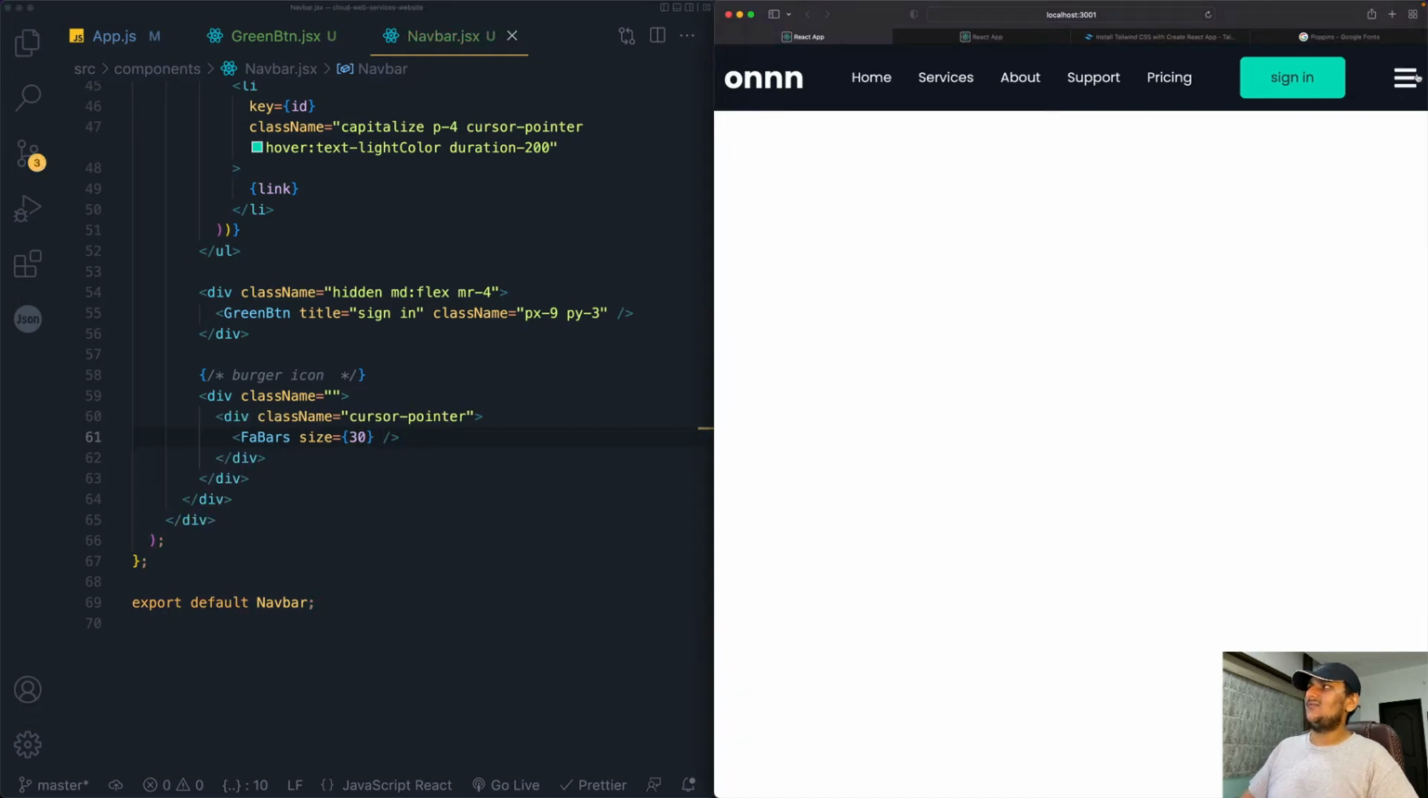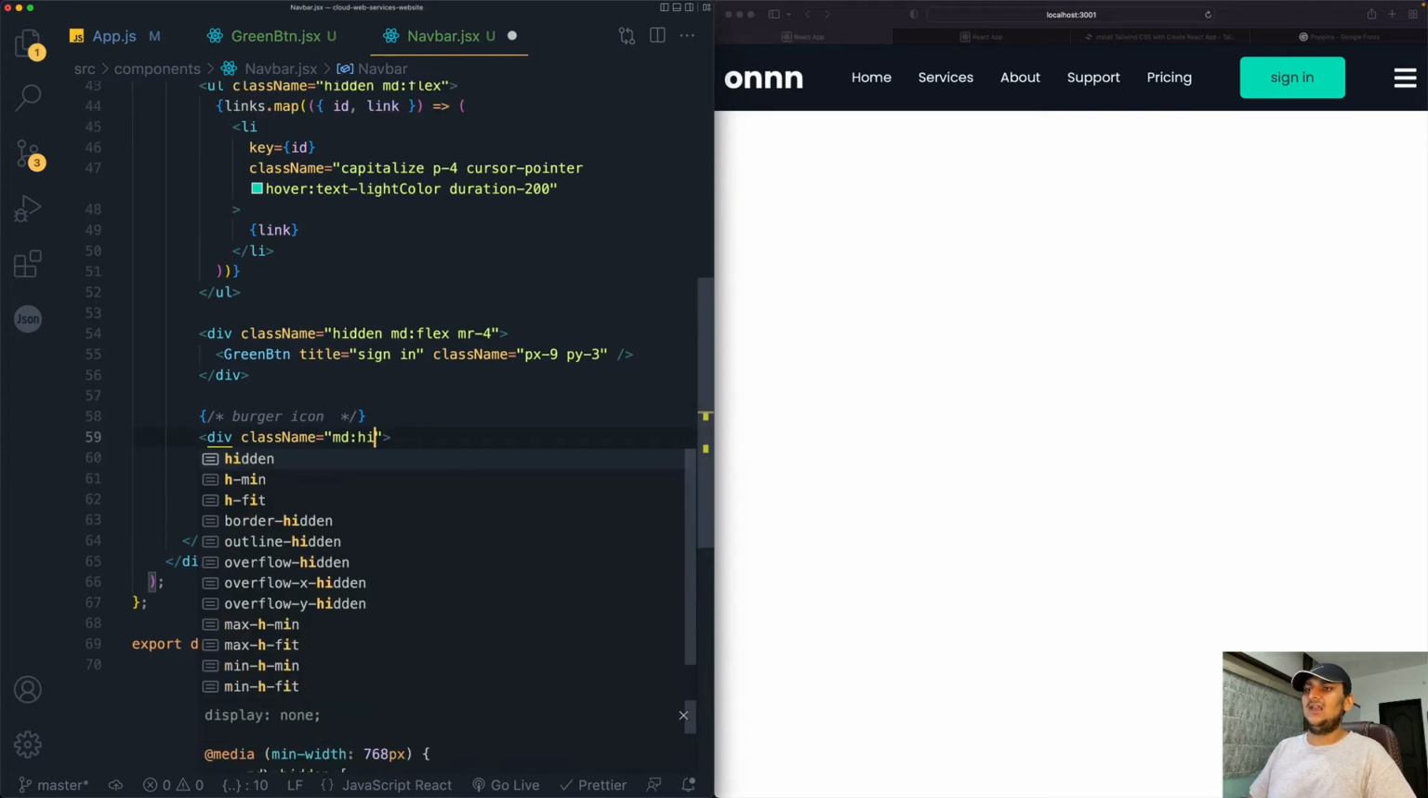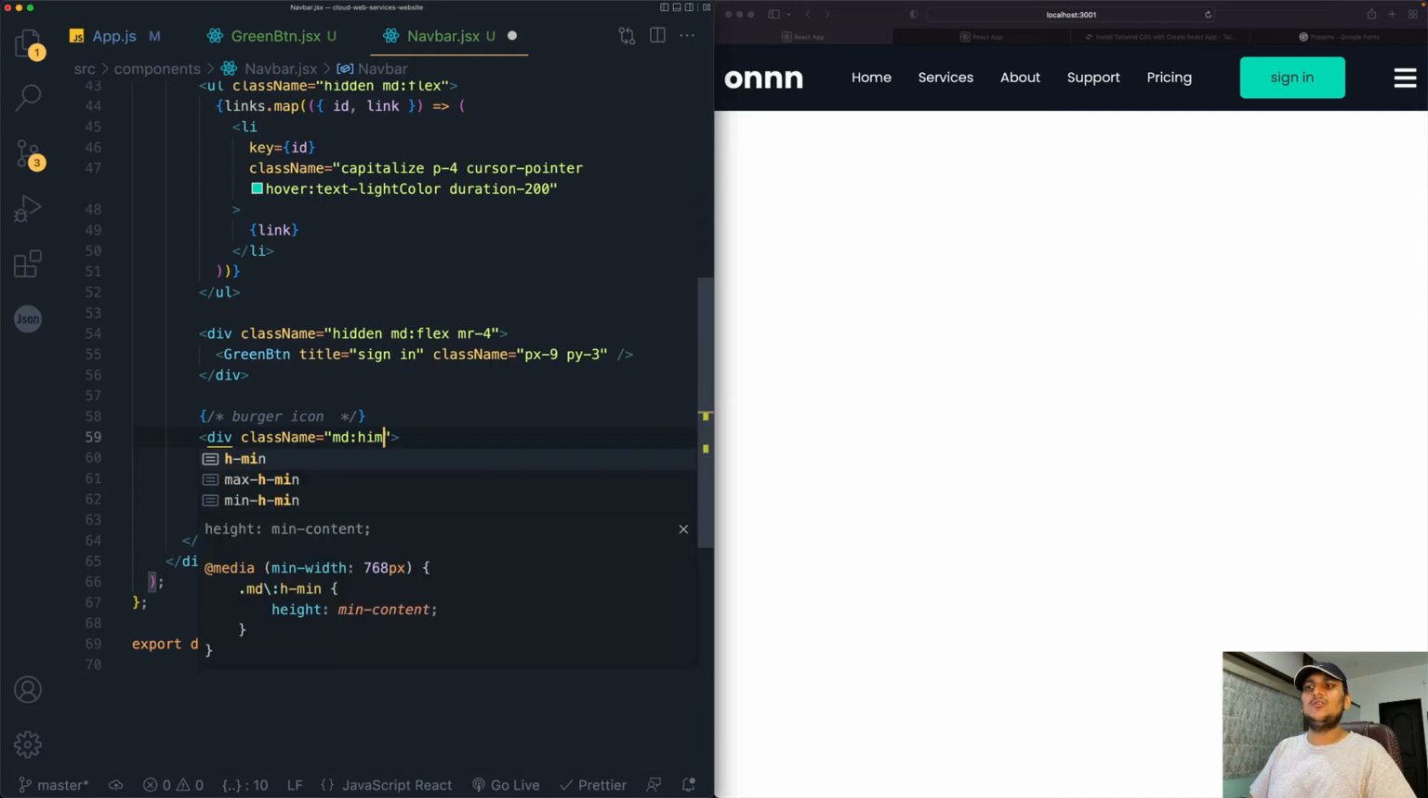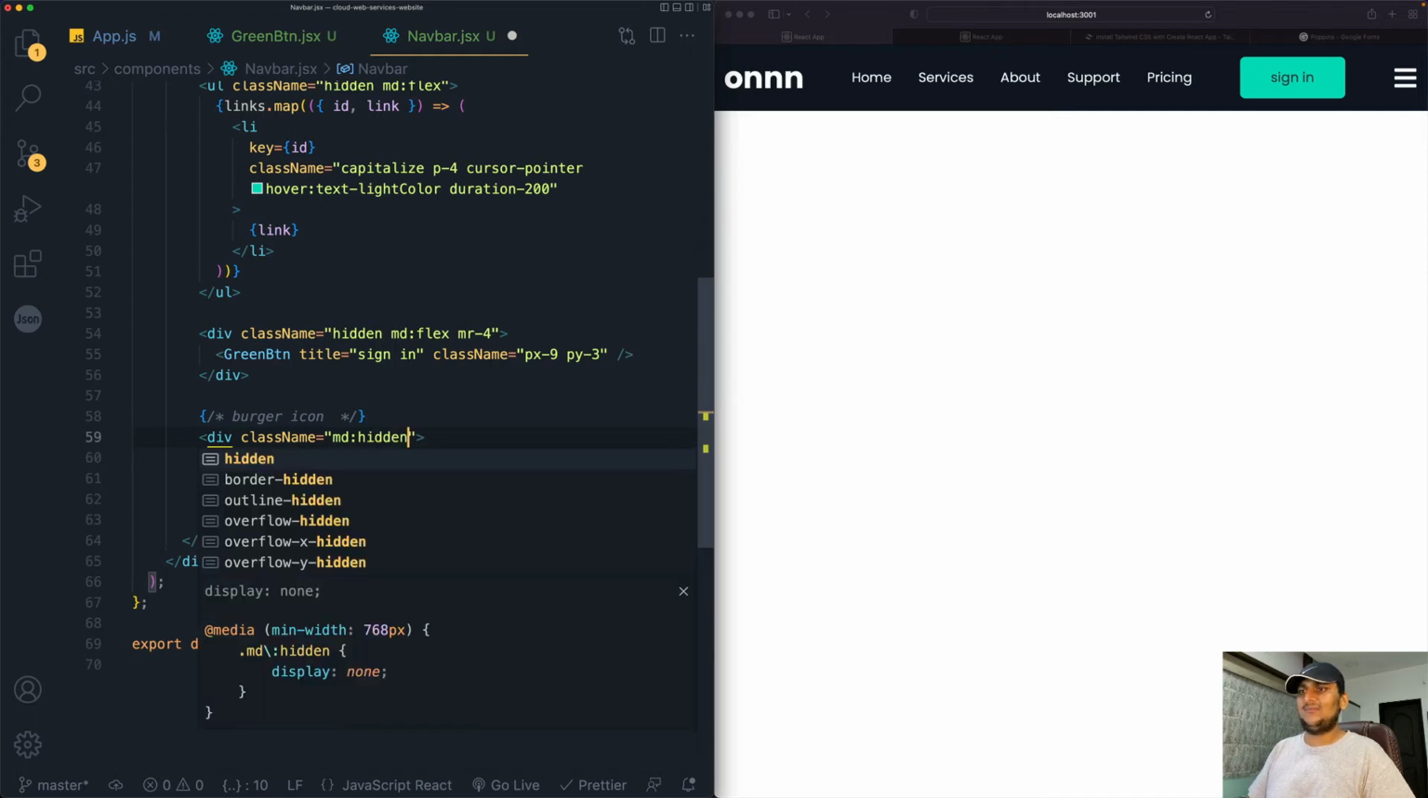And guys, look at that. We have our icon, but this is the desktop website and we don't want to see that burger icon, right? So how can we do that? Just pass in the CSS MD hidden, right? We don't want to see it on the desktop version. So I'll just save it and you can see the icon just disappeared.